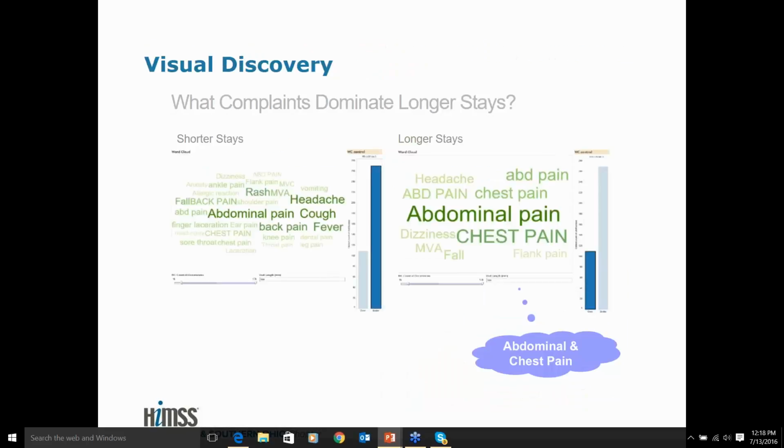Visual discovery is where we need to go. We need to have those flags. And now with new things like word clouds, you're able to have things pop out at you. When we've been looking at the longer stays, you see abdominal pain, chest pain. Those are our two biggest long stays, all because the word cloud just popped it out. Now, talking to our ED director, she might say, well, yeah, I know that. Well, now this confirms that, but that also helps you to focus.